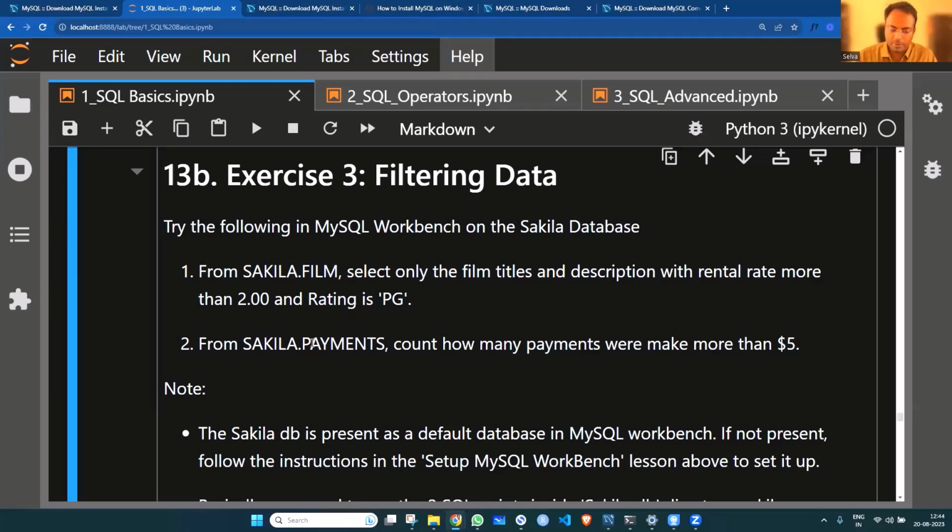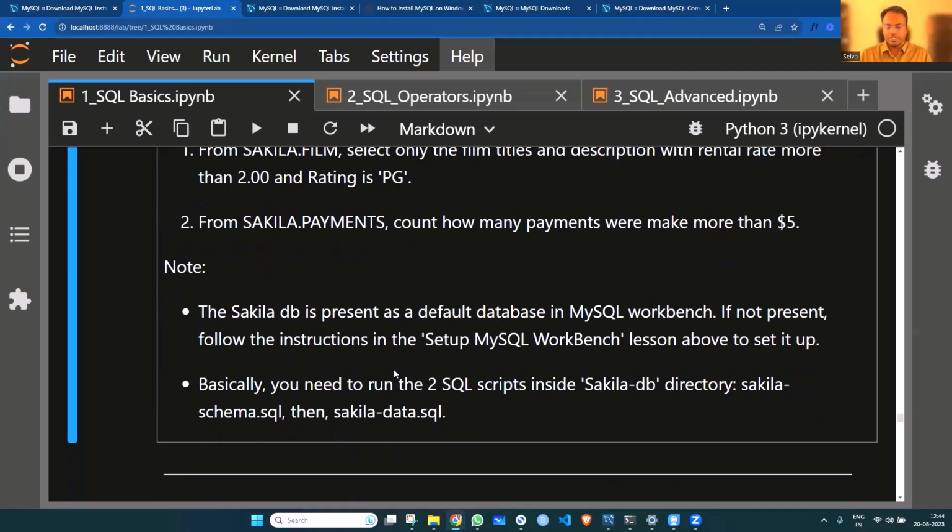Second exercise is from Sakila.payments: count how many payments of more than $5 have taken place. Count the number of payments where more than $5 has taken place. So this is the exercise. We have some notes here on how to access the Sakila dataset if you don't have access, if you somehow do not see the Sakila dataset or database inside MySQL Workbench.